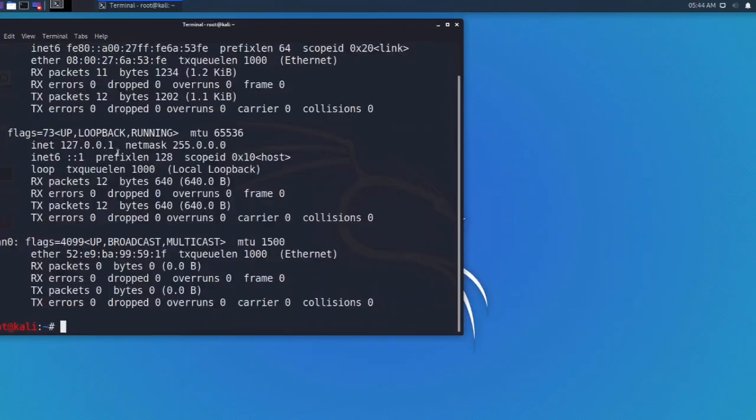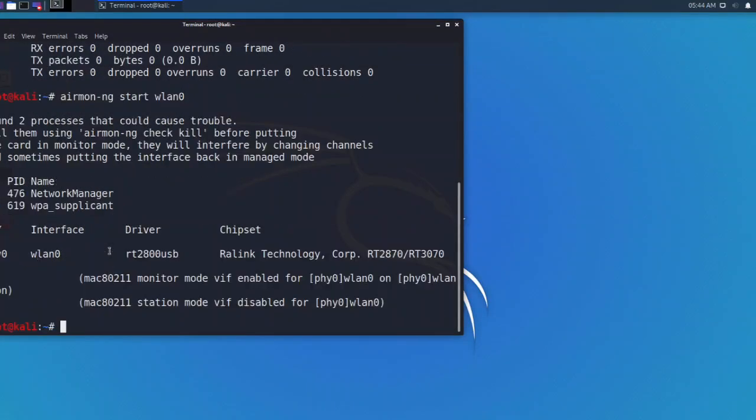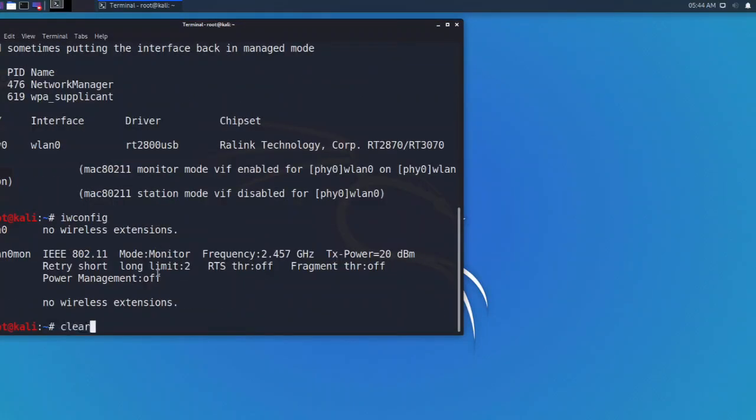And I'm going to run ifconfig. Here you go. My WLAN is now connected, but I'm not in monitor mode. So I'm going to go into monitor mode. By now, you should know how to do that, so I'm going to do this quickly. And here you go, I'm in monitor mode right now.